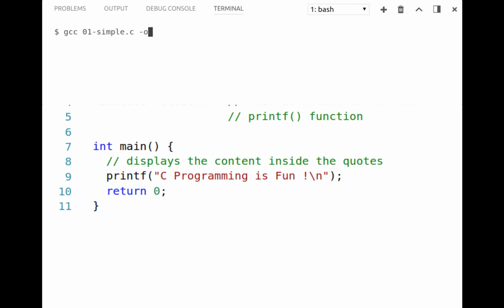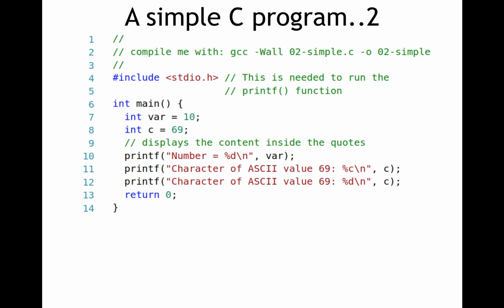Okay, so now we compile this code, and we execute. You can see when we execute this, it says the program is found.